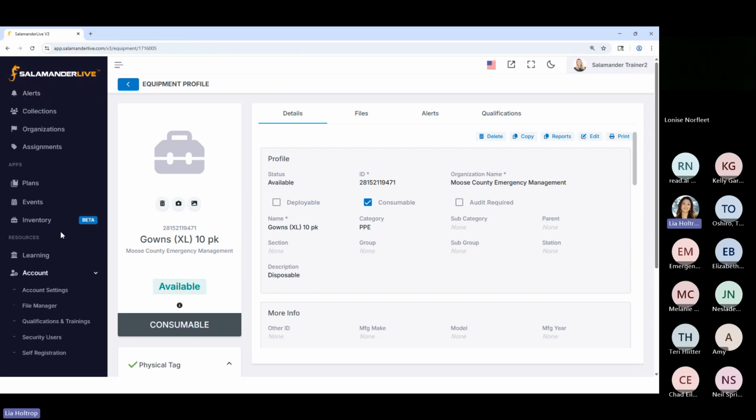All right, moving on, we're going to go into the inventory module. We don't have time to cover the inventory app. I've done a lot of trainings in the past on the inventory app, but this module is fairly new. We just released it this year, so I really want to take this time to walk through it.